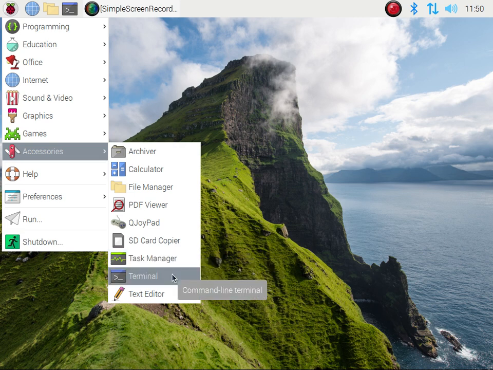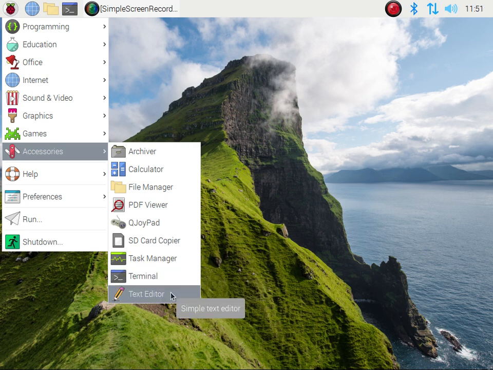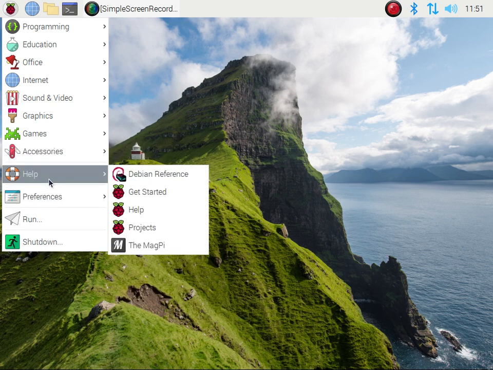Then you have got the terminal, where you can run terminal commands. And then you have got a basic text editor, just like Notepad in Windows. You have got a help menu, where you have dedicated help submenus. You have got the Debian reference.